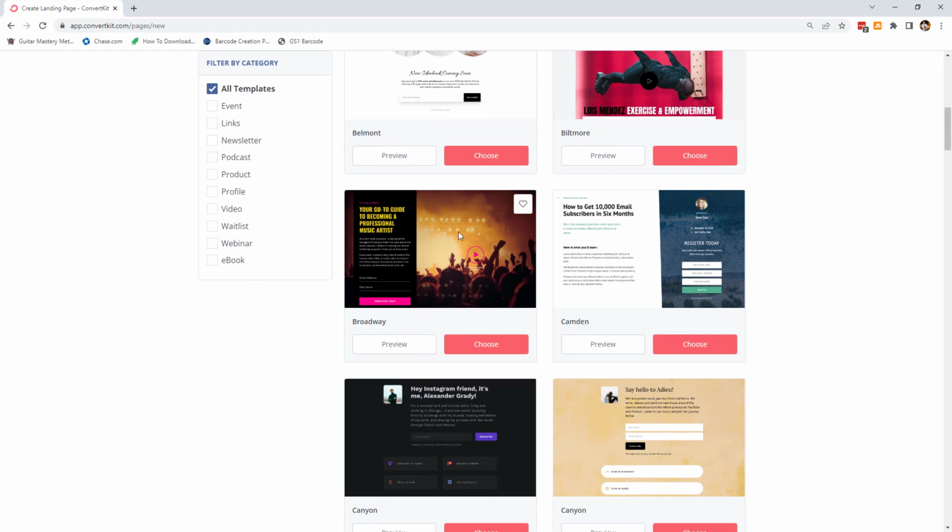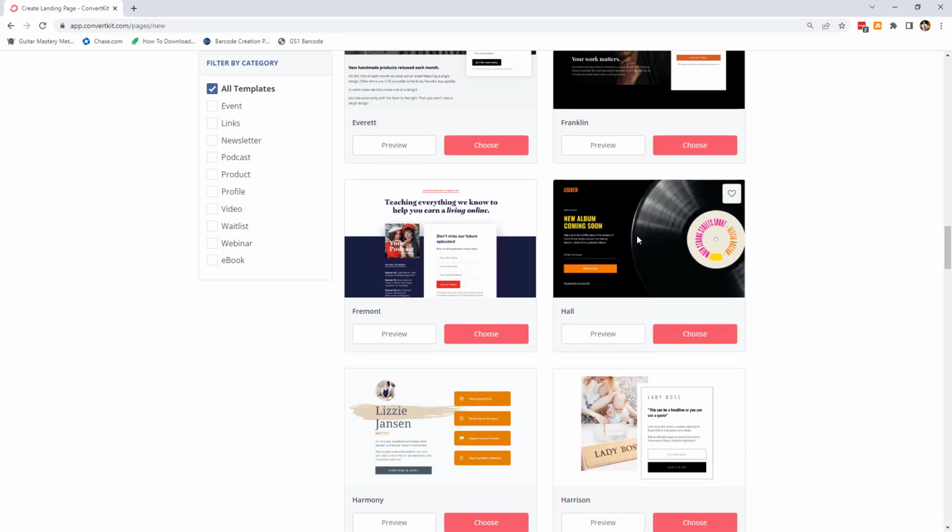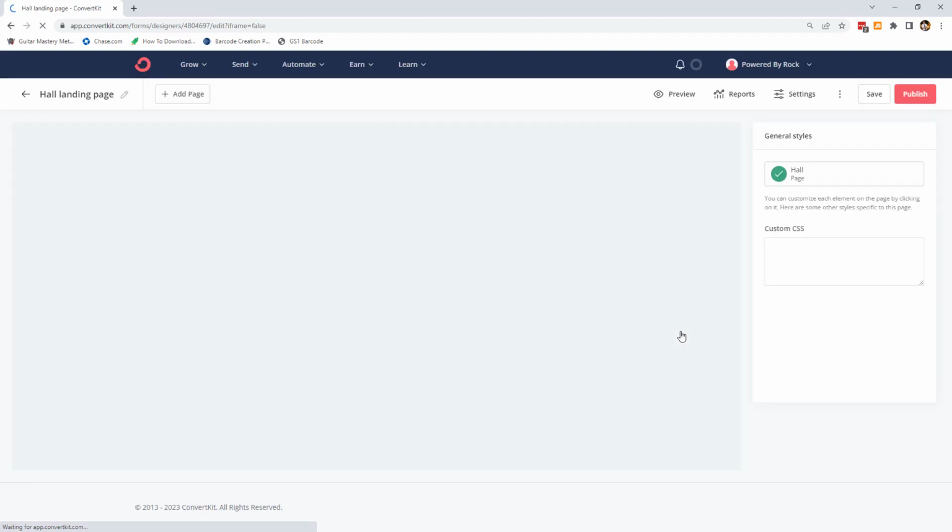There is a couple about music here. This one actually has music, but it's going to ask you to put a video in. So if you don't have a video, I wouldn't use that one. There's another one that's down here. It looks like an album, like album release. You can go ahead and preview that and maybe choose that. It's pretty easy to edit these things. So I'm just going to hit choose.